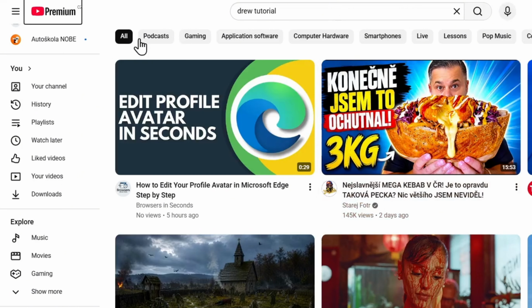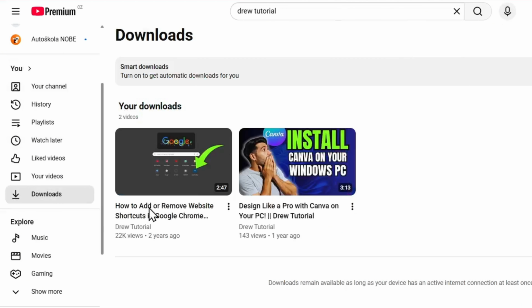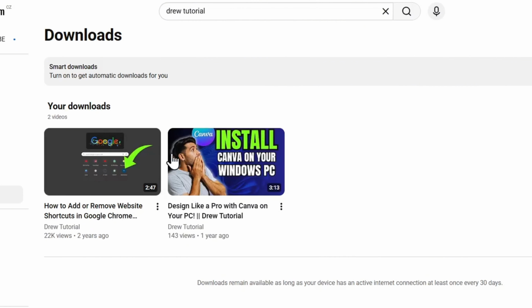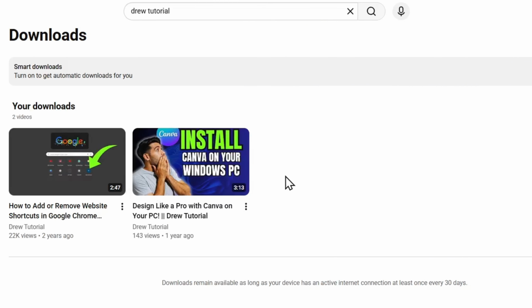Once you're in YouTube, look on the left hand side and find the download section. This is where your downloaded videos will be on YouTube. And if you watch those videos, you will see that it's in standard or 480p.